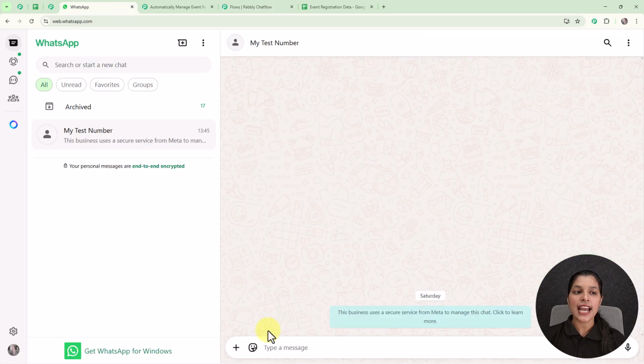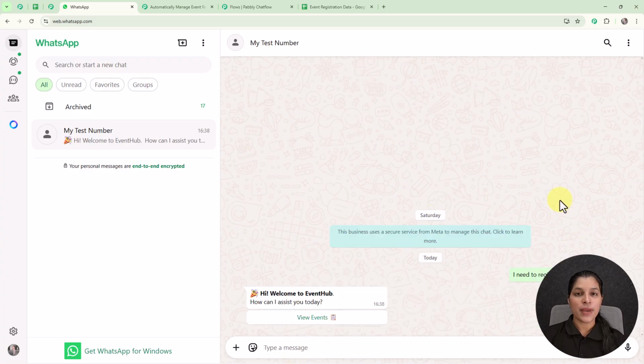So here you can see I have already opened my WhatsApp, and now I am going to send a message to the number which I have already connected to my Pabbly Chatflow account, and here this number is saved as my test number. So here I am going to enter a message that is I need to register for an event, and as I have entered this message, I am getting a welcome message which says hi, welcome to Event Hub, how can I assist you today?